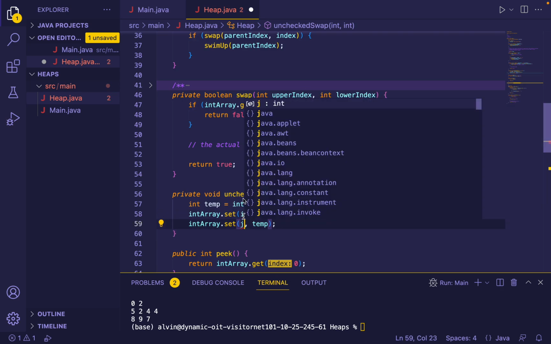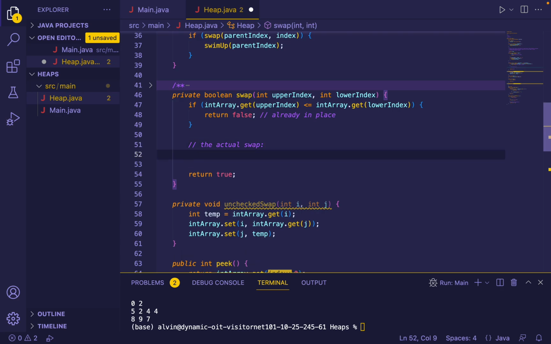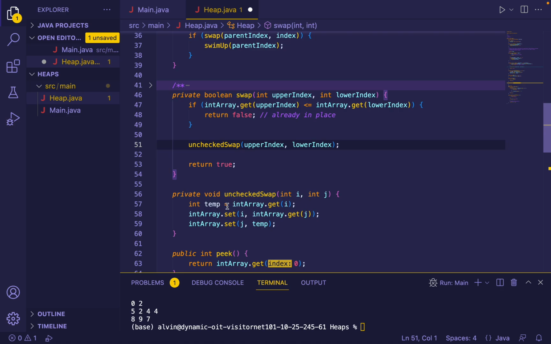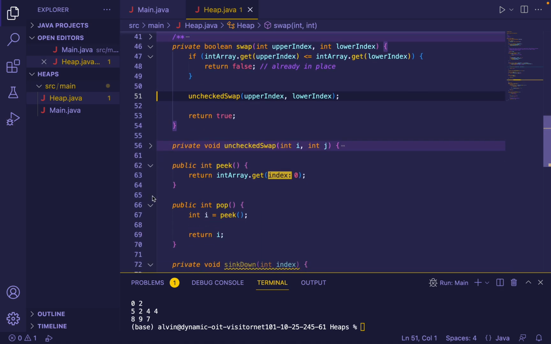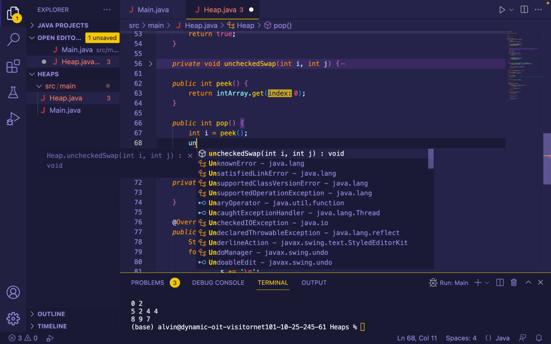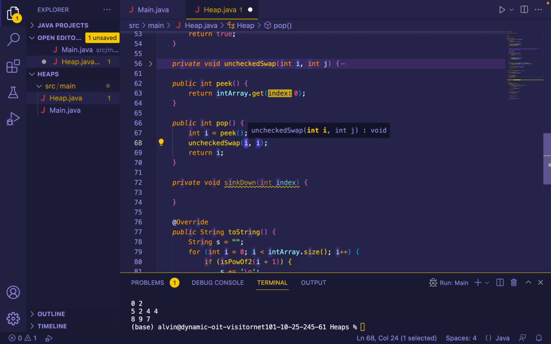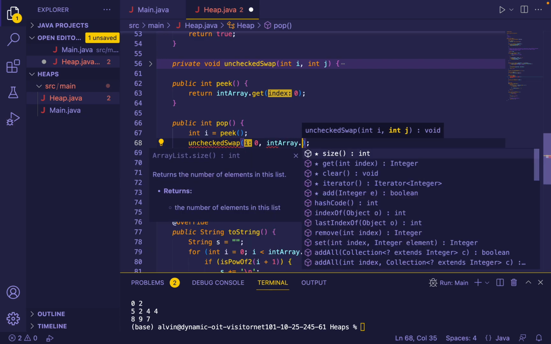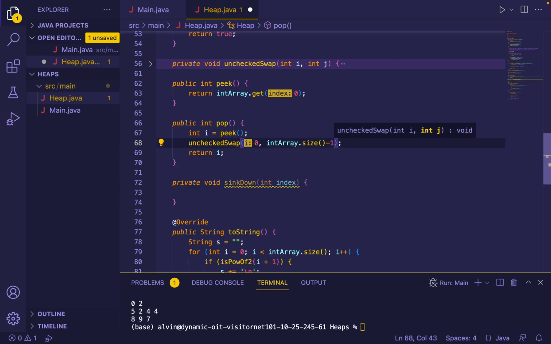There should be a J, not enough. And yeah, this is gonna make this easier as well. Alright, uncheck swap, and can I have uncheck swapped of 0 and int array dot size minus 1.